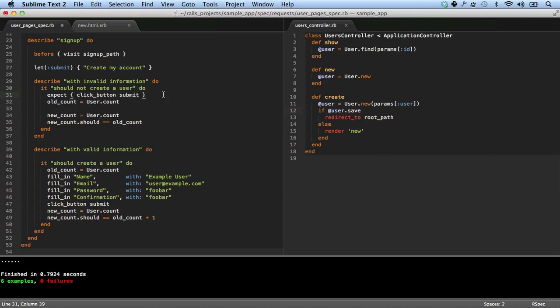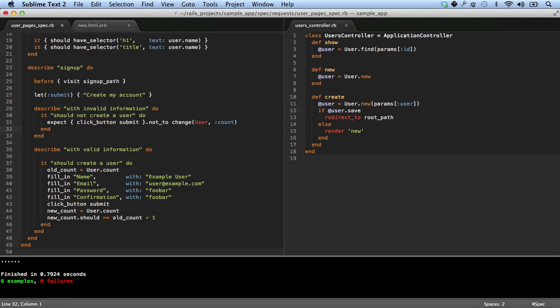That's just expressing the idea that clicking the button should not change the user count. And so we can actually do this directly in our spec. We can say we expect click button submit not to change the user count. And the way to do that in our spec is we give it the class and then the method that we're using, in this case count. We want this not to change the user count. So we give it a symbol corresponding to that method. So this one-liner replaces the previous stuff. So let's rerun the tests. There we go. Still passing.